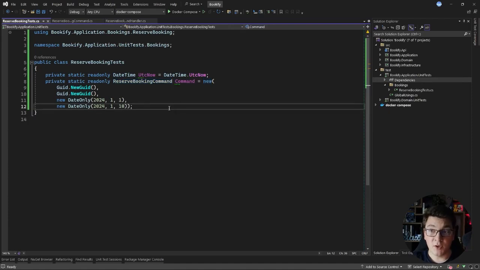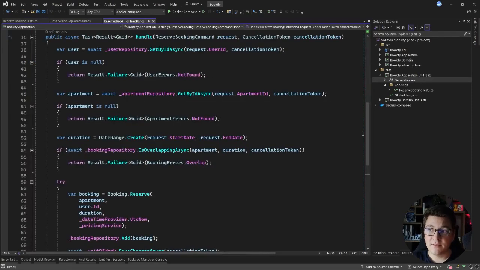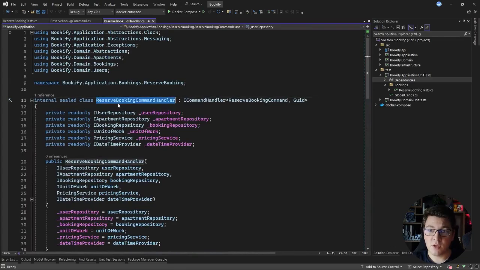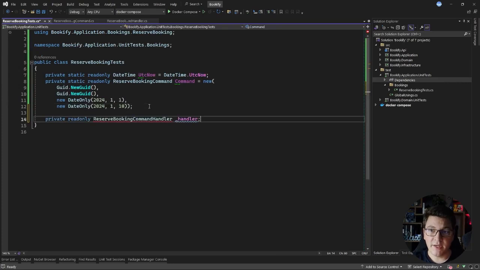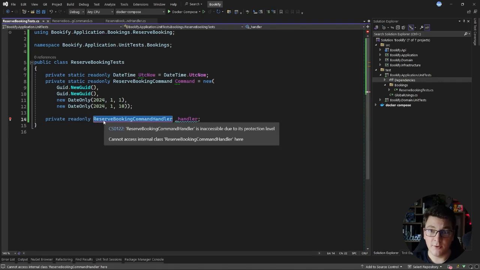The next thing I want to add is a private read-only field that is going to contain the reserve booking command handler instance, which will be my system under test. So let's go ahead and add this field. And even though it's visible to my unit test project, you will see I'm encountering an error because this class is internal and it's not visible outside of the application assembly.